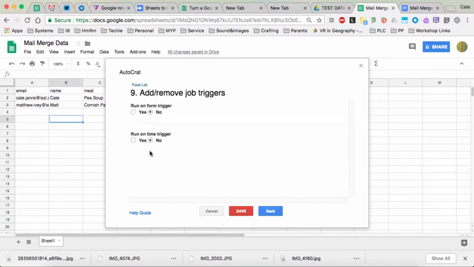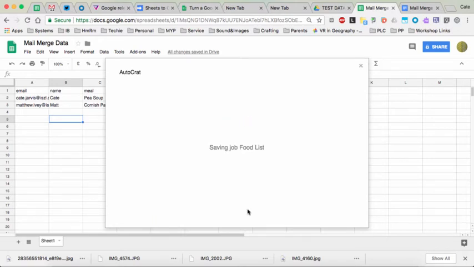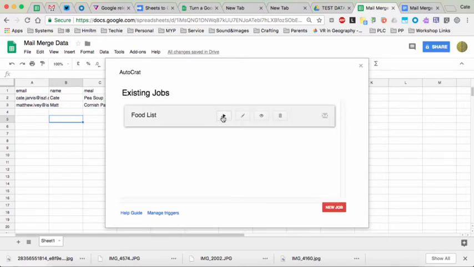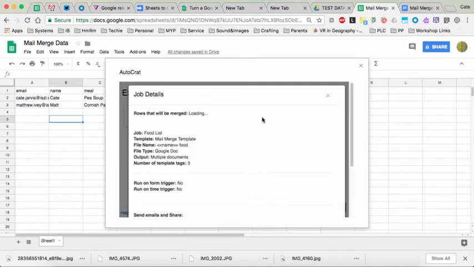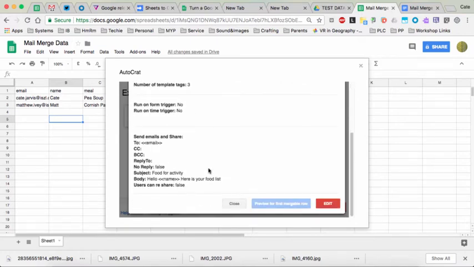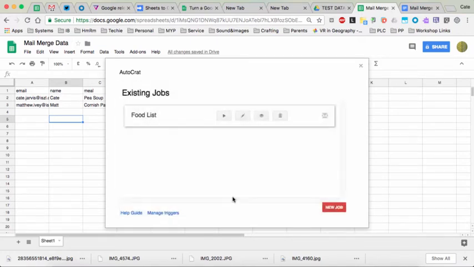We don't need triggers. We don't run at a special time. They're just going to run straight away. And then we save it. So we could run it, but first we'll just preview it. So this is what it's going to look like. There are 3 template tags. There are no triggers. Okay, we're happy with that. So then we're going to run it.